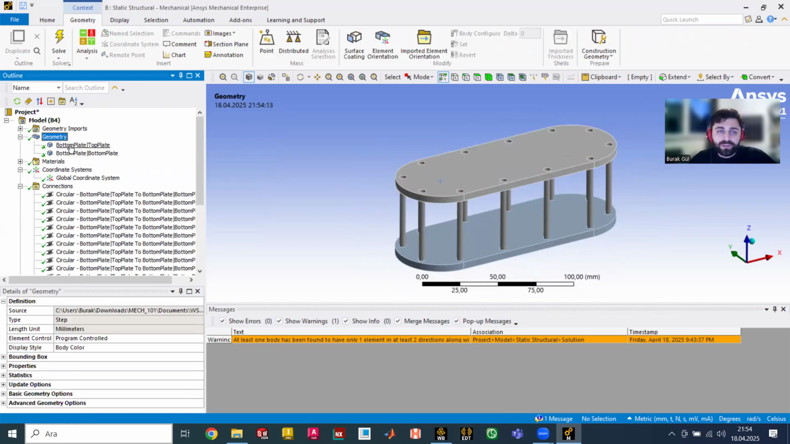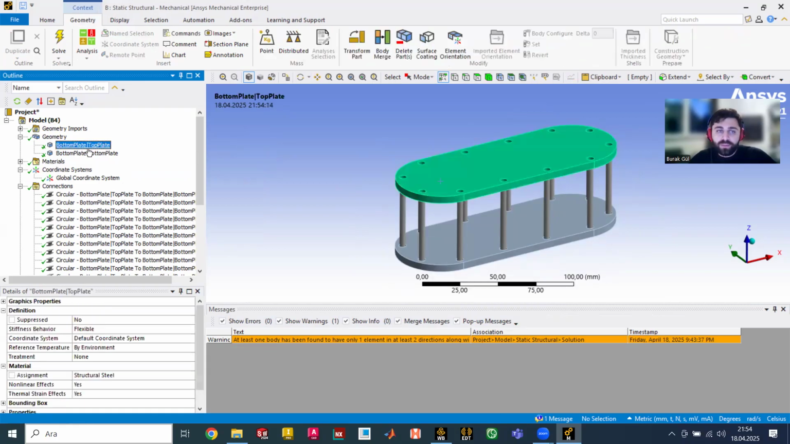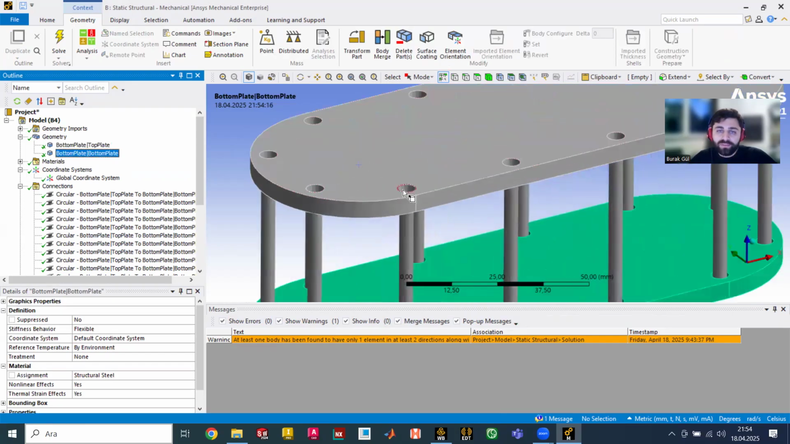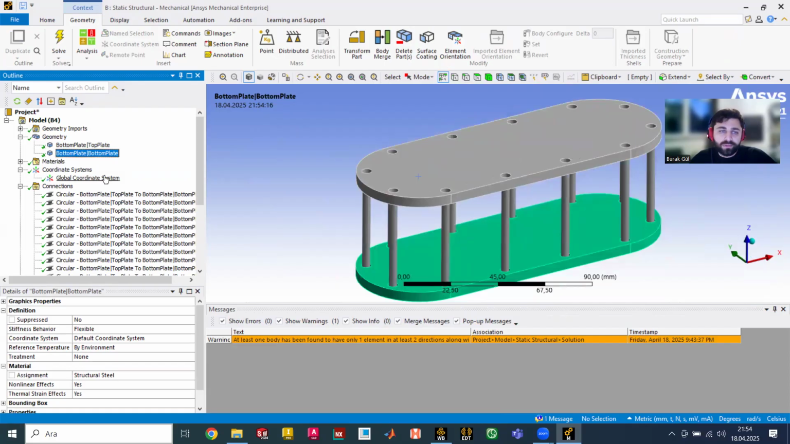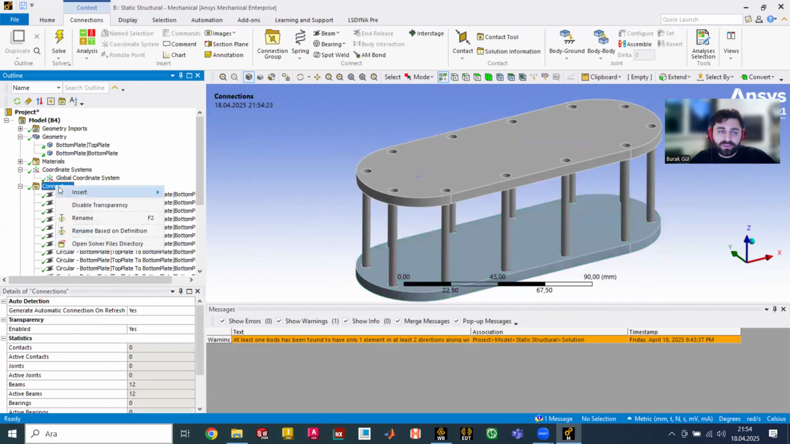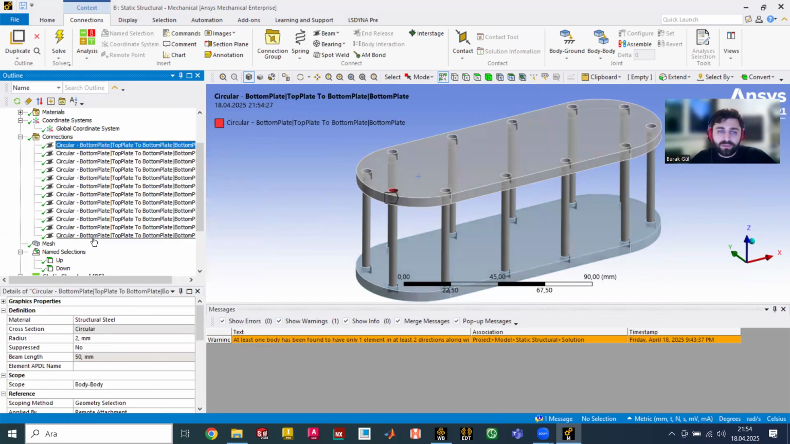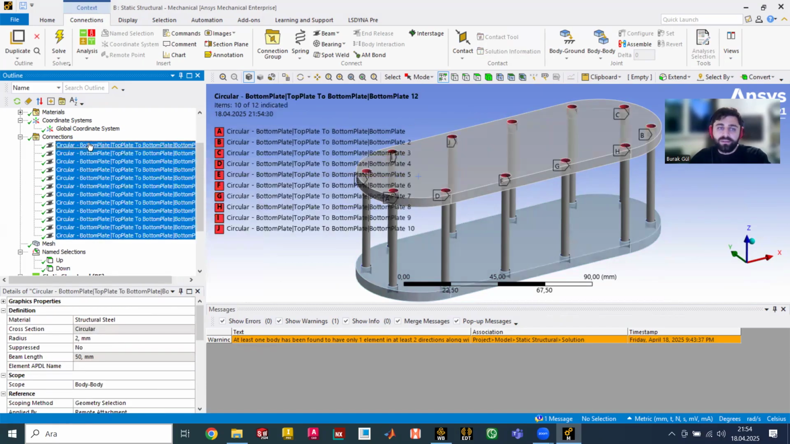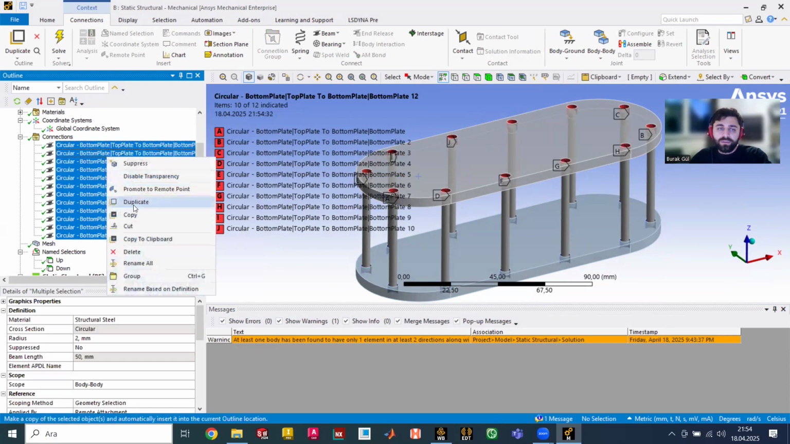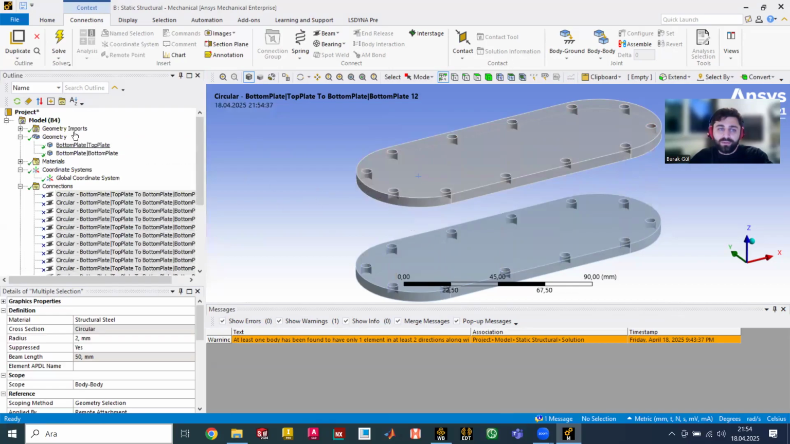The geometry here has one top plate and one bottom plate. All of the holes are the same size. You don't see the connections here, because those are created after. They are not included inside the geometry. So we will suppress them to understand better.